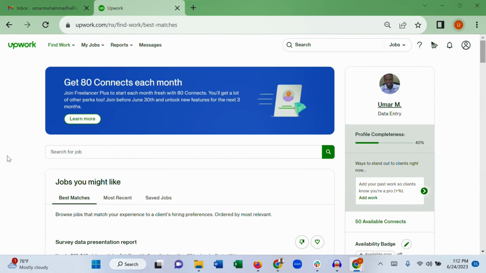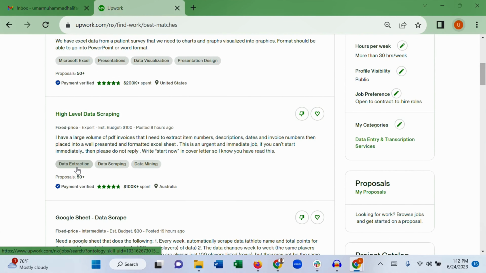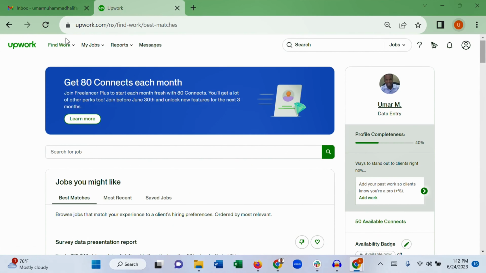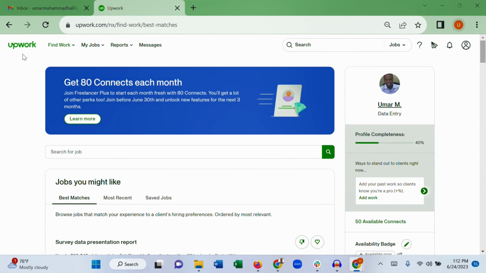When you are on the home page right here, there are some jobs, but this is not the best way to apply for a job in Upwork. You can see Find Work, Saved Jobs, Proposals, Profile. Don't worry about all of this. What you need to do is search for a keyword. For this specific profile, we are selling data entry service. So right here, search for jobs, you search for data entry.